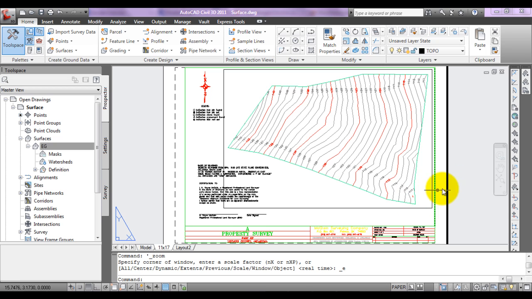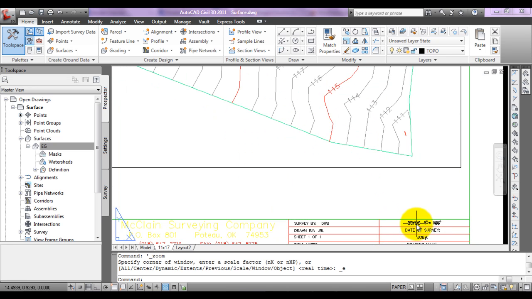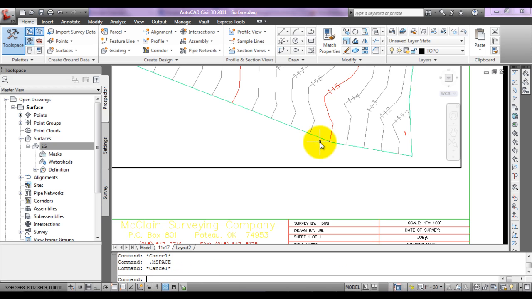So once you edit all your text, you should have a lovely contour surface just like this, and be sure to change the surface scale to whatever it is you selected when you were in your model space. Okay? Alright, good luck.